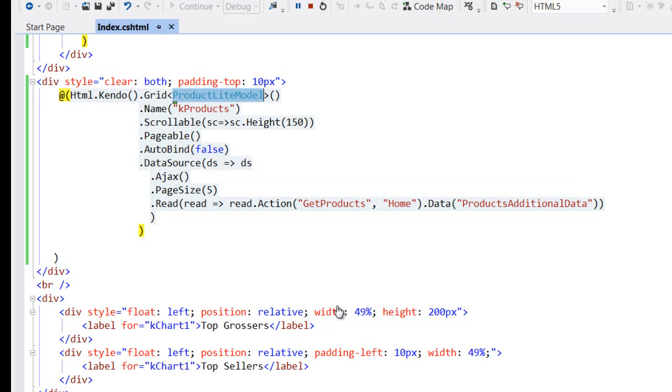Remember, I've not given any columns. So basically this model, what are the public properties available in this model? The grid will automatically enumerate through them and then create that many columns. So now I said name, scrollable, pageable, auto bind, data source.